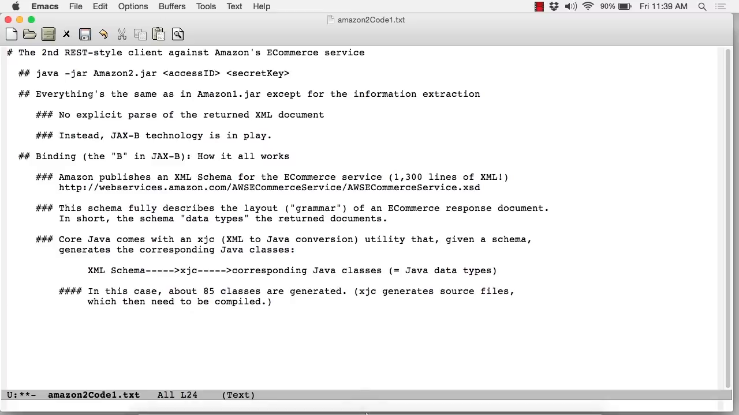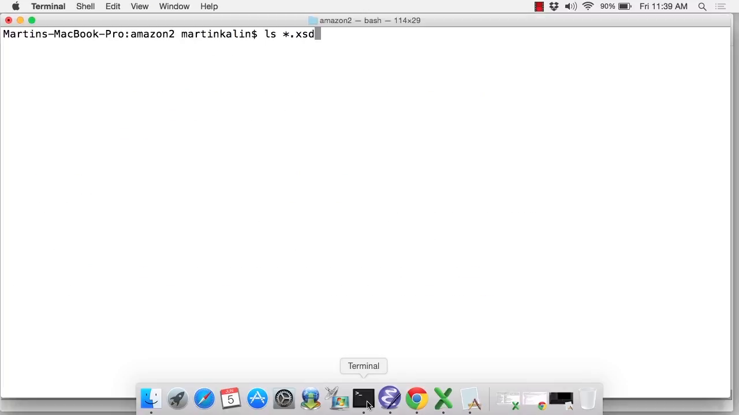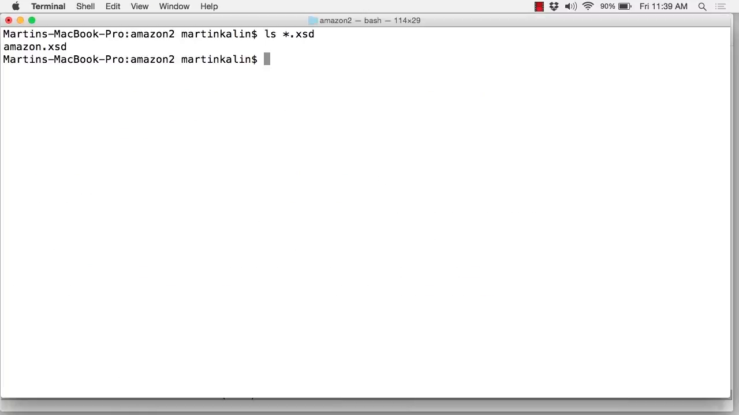So let me show you at the command line how this works. To begin, I'm in a bash shell, by the way. You can see amazon.xsd. That's the XML schema that I downloaded locally. And now what I'm going to do is run the XJC utility. The -p stands for package. XJC is going to create a subdirectory called pack-A. Any name would be just fine. And it's going to populate that with the Java classes that correspond to Amazon's XML schema.